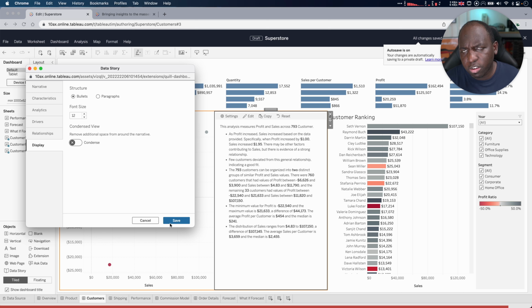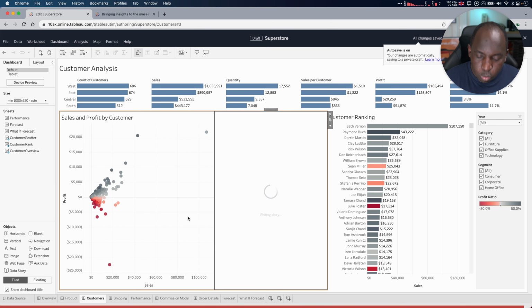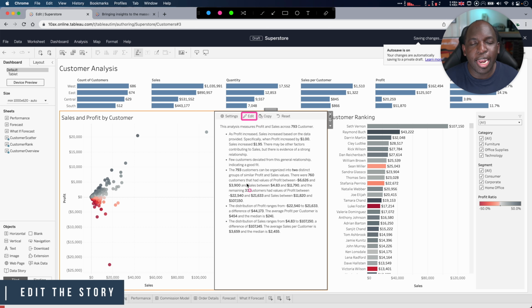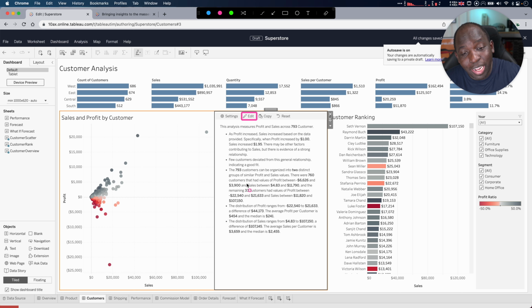A lot of fine-grained control as to how the story is presented. Now, there's one more thing, which is the Edit tab. This Edit tab allows you to edit this story a little bit more. And this time it's specifically editing what's in front of you. So the settings change how the story is built. The editing changes the story itself.